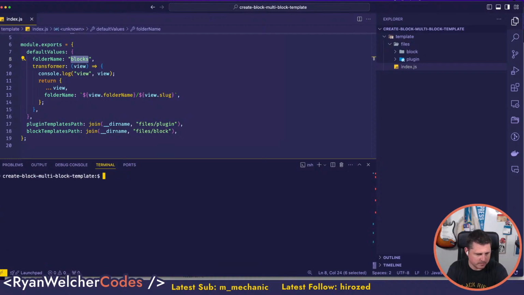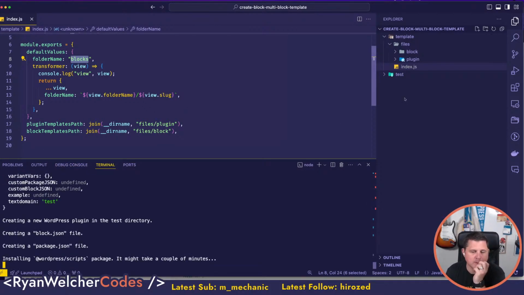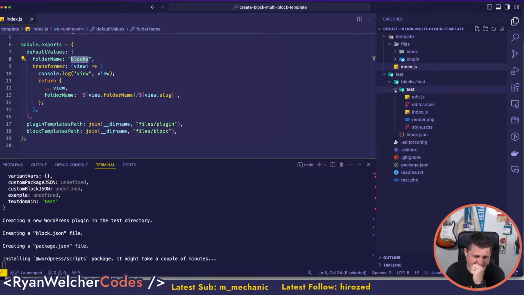Let's see if this works. Clear. And so now let's see. Why didn't it work? Oh, blocks test and then test.